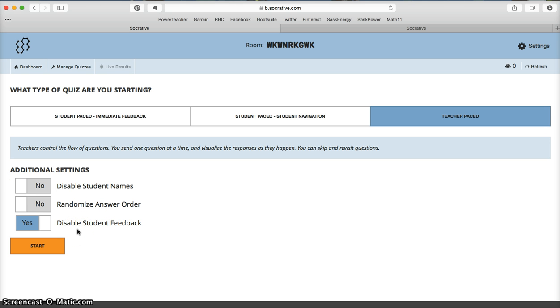Okay, disabling student feedback is another way to prevent people from cheating or knowing the answers by looking at someone else's device. Okay, so if you disable student feedback, the students aren't going to see any of that feedback when they answer a question. So that might be helpful to do as well. So we'll select those options and we'll get started with our quiz.